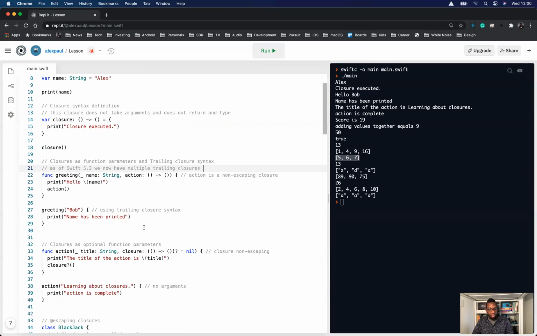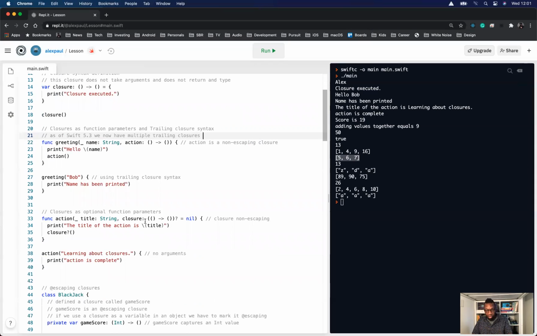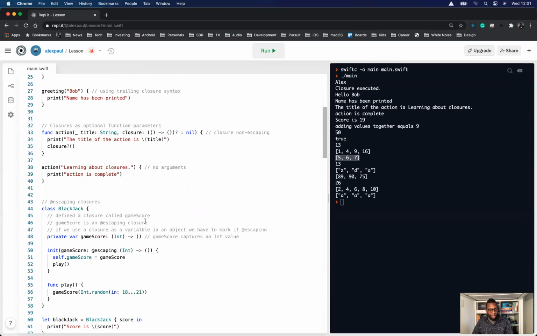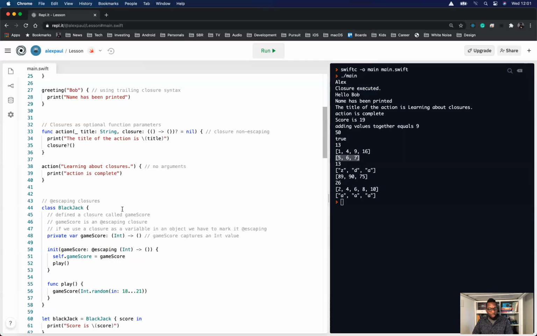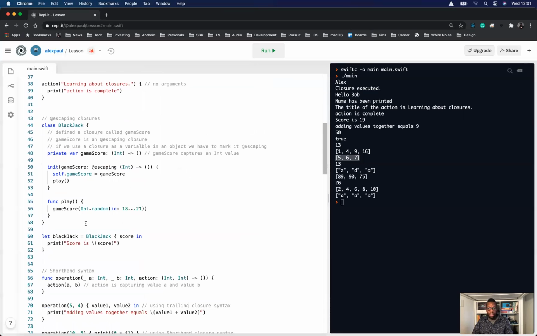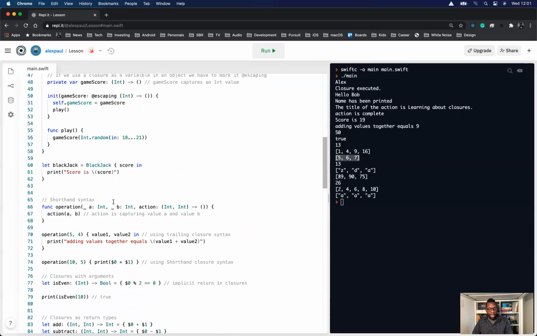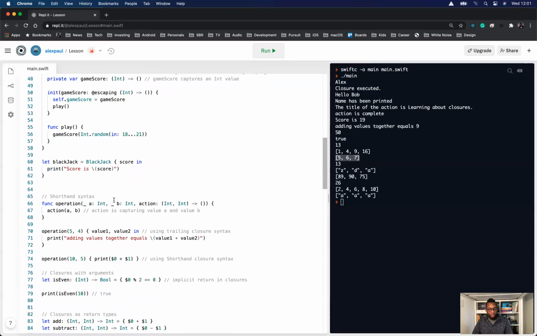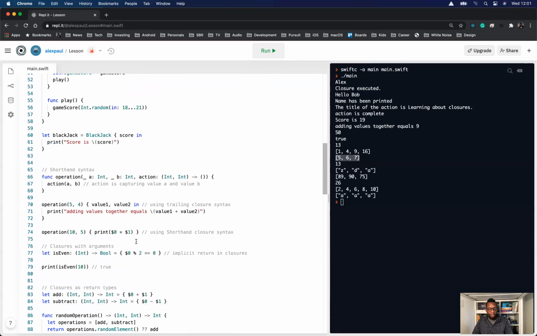Closures as optional function parameters. Here I declared this. This happens a lot when you have an alert controller, for example. You could pass in an action or not. We spoke about escaping closures, and escaping closures also appear in network requests, for example. If you're making a network call and you have a closure, that particular closure has to be @escaping, because again, the function will return before the closure returns. So anytime that happens, you have to mark it @escaping. Shorthand syntax, we spoke about that. So we went long form, then we went shorthand, meaning $0.